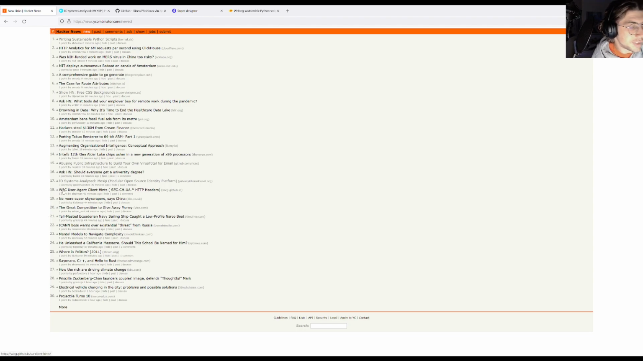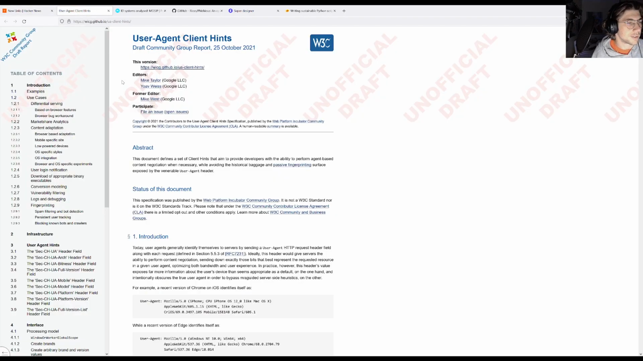Number 18, W3C user agent client hints, Sec- HTTP headers. What does that mean? What are headers?